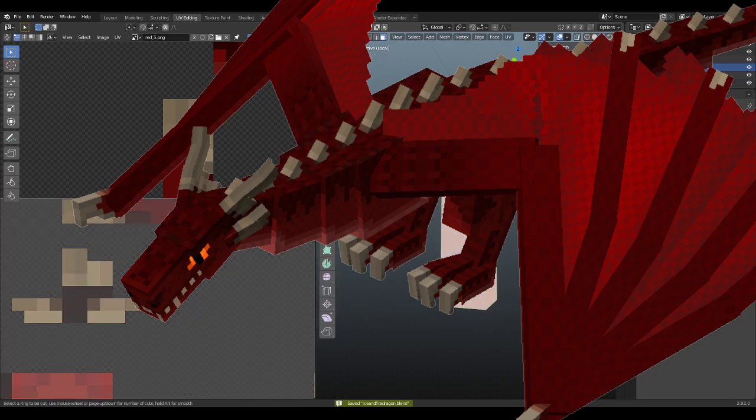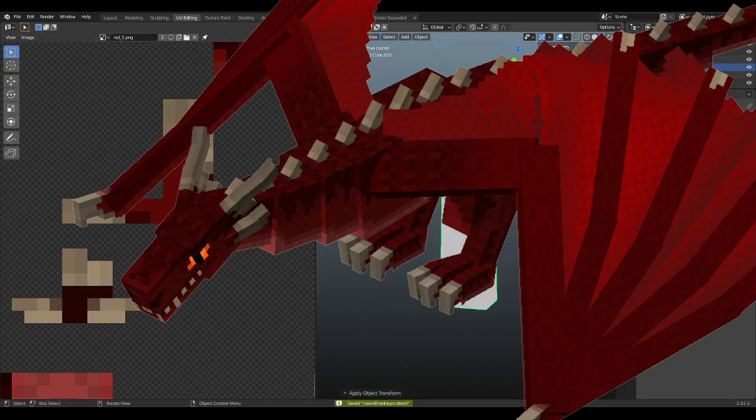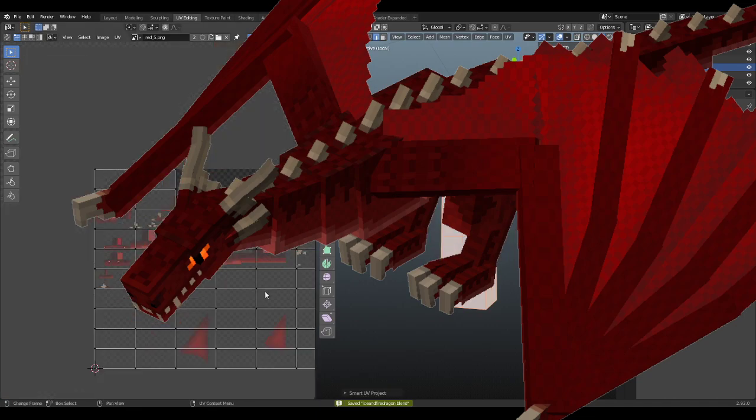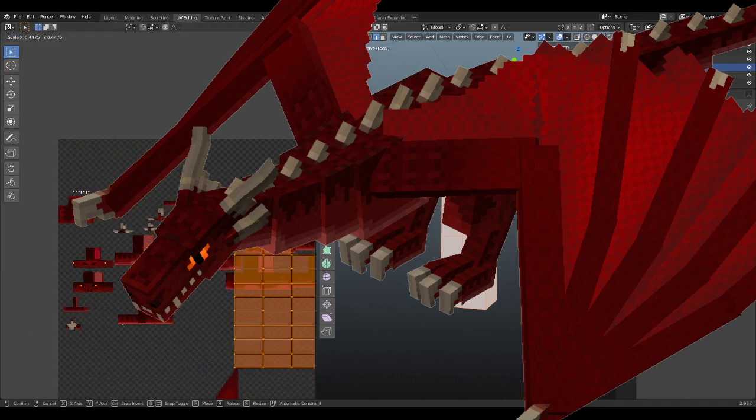So edit. Let's go into edit mode, and we're going to give this 7 loop cuts here, 1 loop cut here, and 1 loop cut here. Apply scale. Go to edit. Use smart UV project. Okay. And it gives us this weird thing at first, but we can live with it.